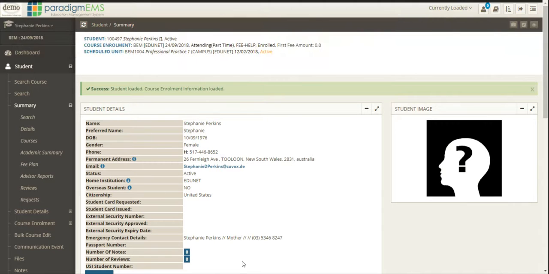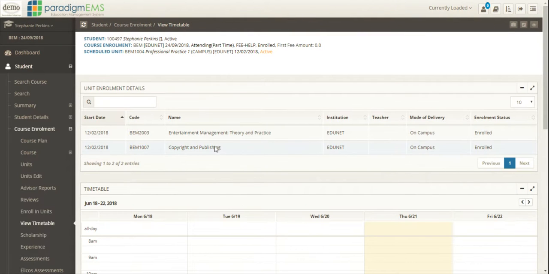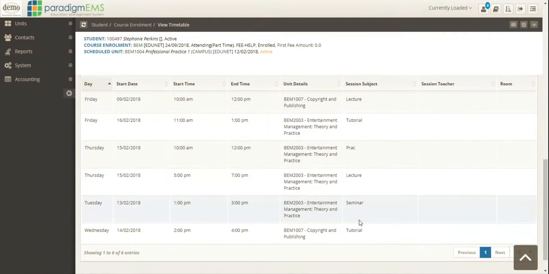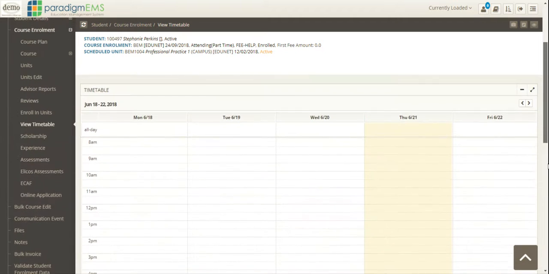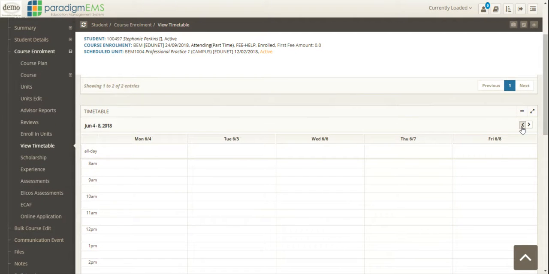The first is to give students a timetable. So as we can see here, I've just got a student loaded. I'll go to their timetable. You can see this person is enrolled into two subjects. Here's a list of their sessions down here, and you can see they all roughly start in February. Our calendar is set to the current date, so I'm just going to wind the calendar back.